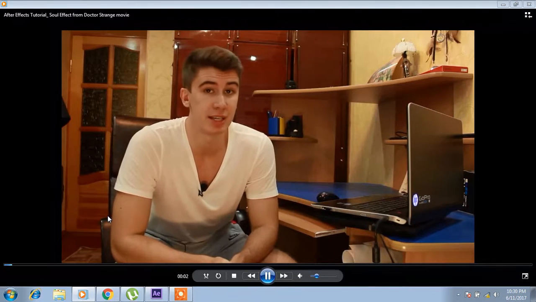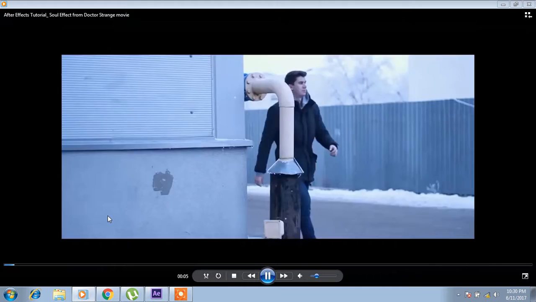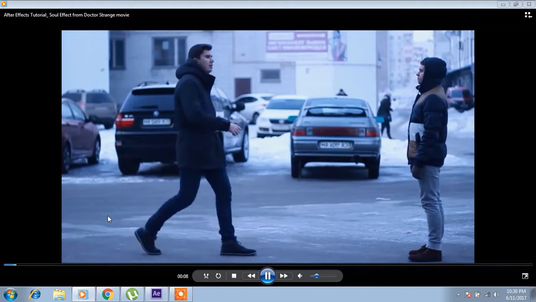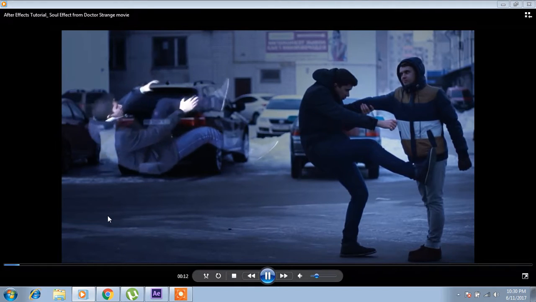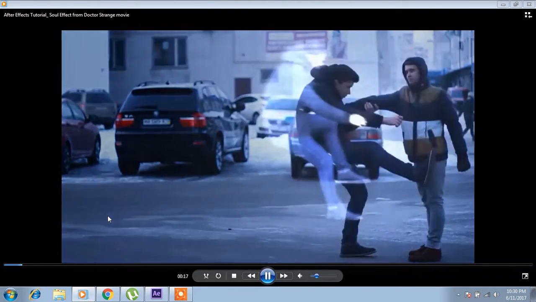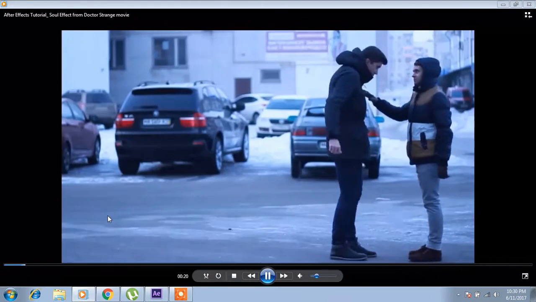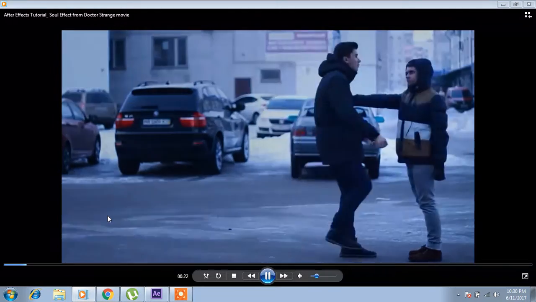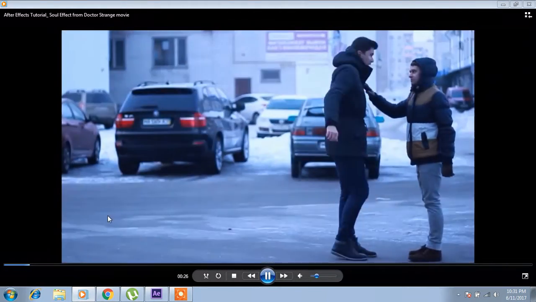And I'm a motion designer from Ukraine, that's why I have this weird accent. And now we will make this effect. We will not use any external plugins for this effect, not even green screen or rotoscoping. You will need only camera, tripod and any version of After Effects. I decided to make this effect on lowest budget possible.